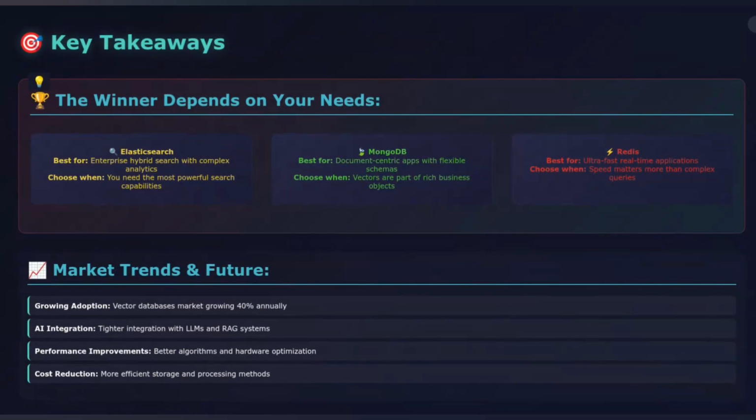All right, let's wrap this up. Here's what you need to remember. Elasticsearch for enterprise hybrid search, MongoDB for flexible document-centric applications, Redis for ultra-low latency real-time use cases.